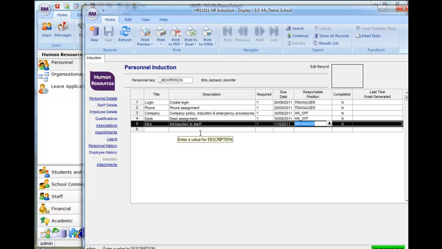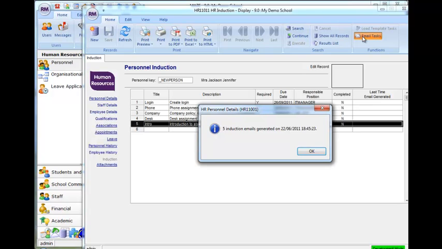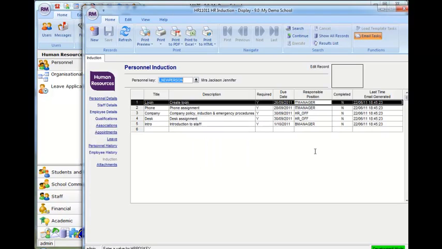Once I'm happy with my list, I can trigger an initial email to be sent to the persons that I have assigned tasks to. Additional email reminders will be automatically sent for each task until it has been flagged as completed or is no longer required.